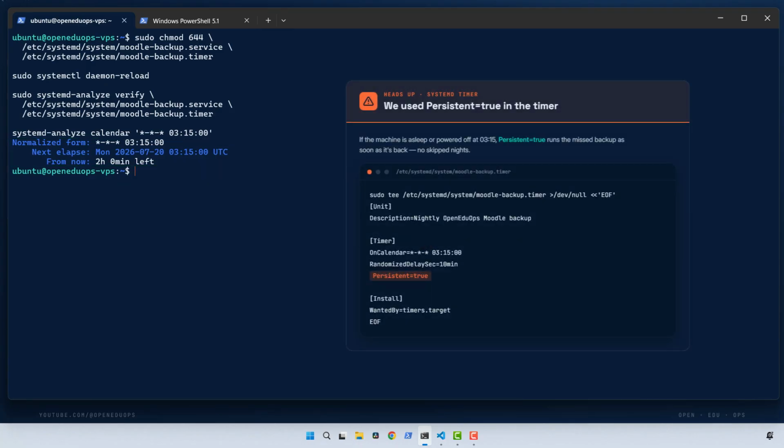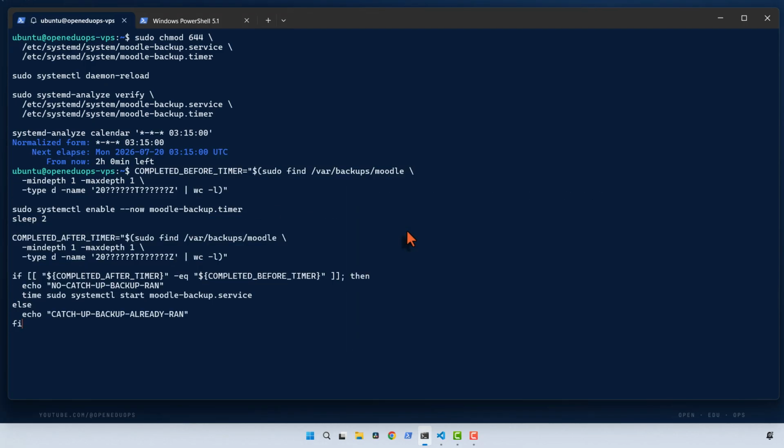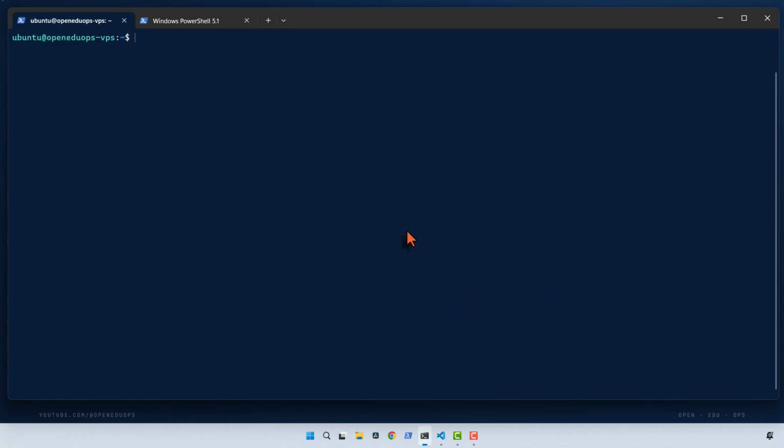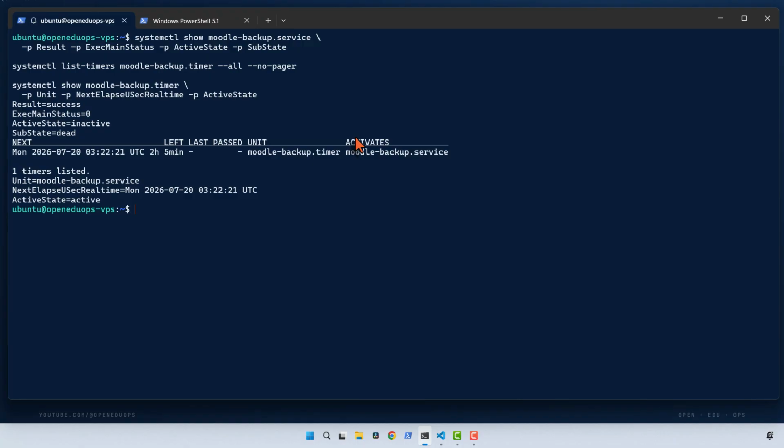Persistent=true may immediately run one catch-up backup if today's scheduled time has already passed. To avoid launching an unnecessary duplicate, we will count completed timestamps before and after enabling the timer. Then, we will start the service manually when no catch-up run appeared. The manual run showed that the script can create a backup. This run shows that systemd can launch the same job successfully, while the timestamp comparison prevents an immediate catch-up run from being duplicated. Now we will inspect the service result and the timer's next run.